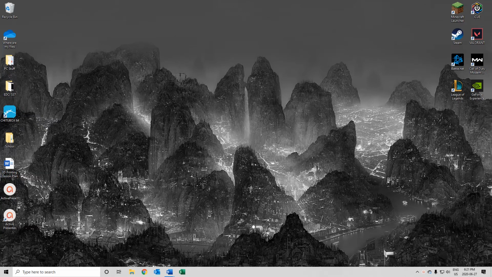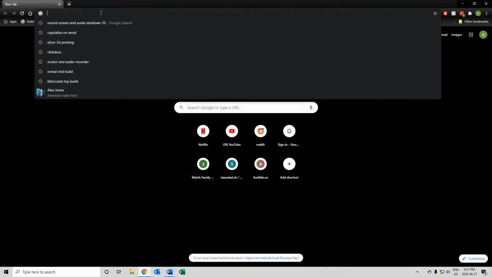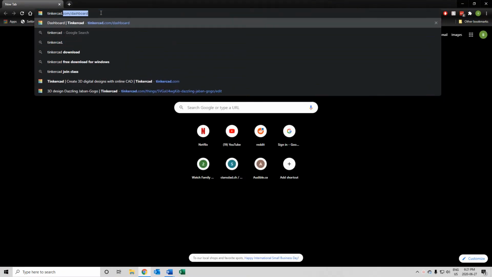I'm going to give a small tutorial on how to use a very basic modeling software. And the great thing about this software is it's all online and you don't need to download anything, so you don't have to worry about that. So you want to open up your browser and go to tinkercad.com.